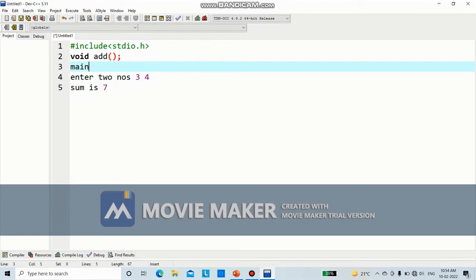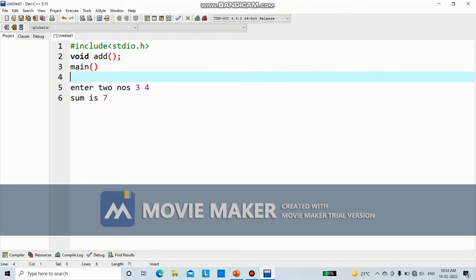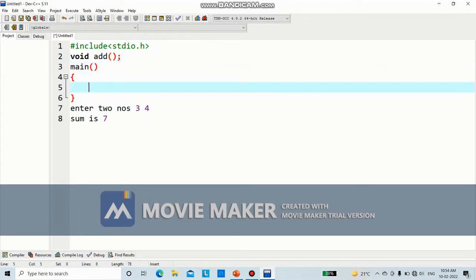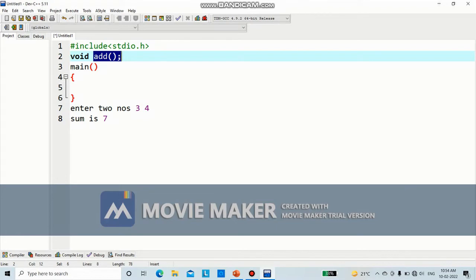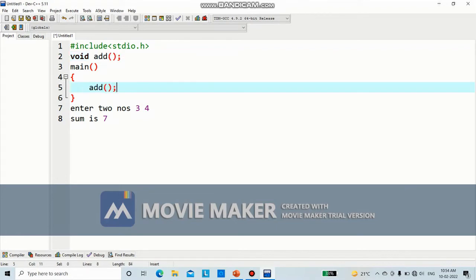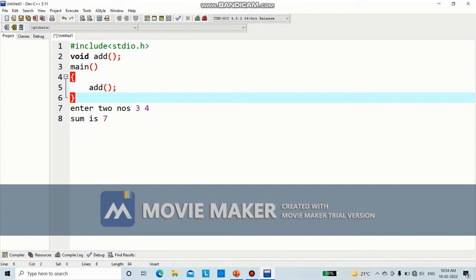Now we are going to write down main. Now inside main, we are going to call the function. So for the function call, we are simply going to write this part as it is. Whatever is written here, the same thing we need to write here. Keep in mind the function name should be the same, otherwise it is not going to work. Okay, so this is your function call.